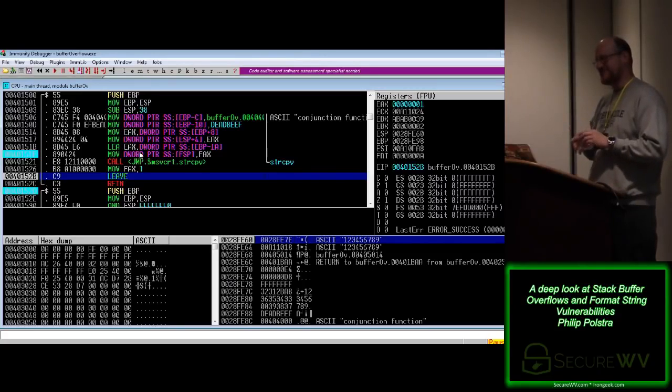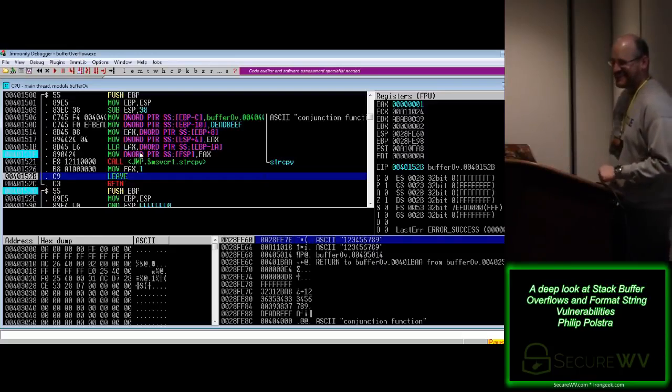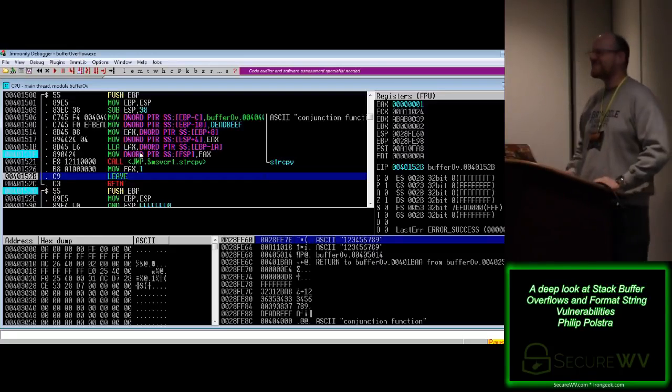Well, let's think about this. For one thing, if you did this right, you should use strncpy. But how does it know how much space is available? It doesn't know. So I guess we would never do that. Okay.